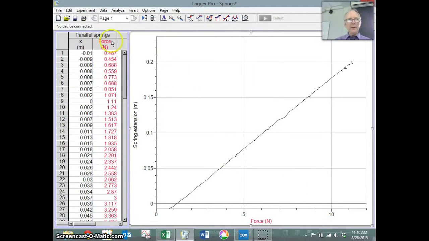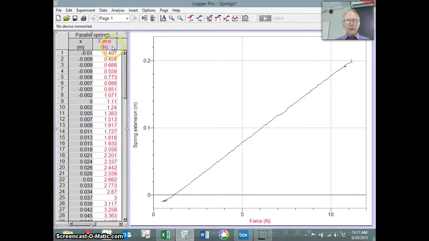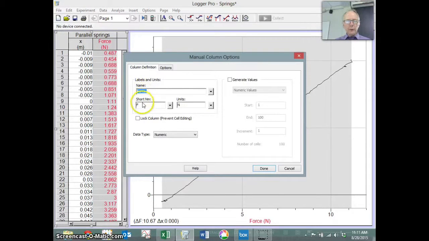So here we are with the parallel springs data already imported into Logger Pro. We can see the graph is there. You can see that I've changed the names of the column headers. We've got spring extension here, short name X, that's why there's an X up there. And the other one I've changed to force, short name F.